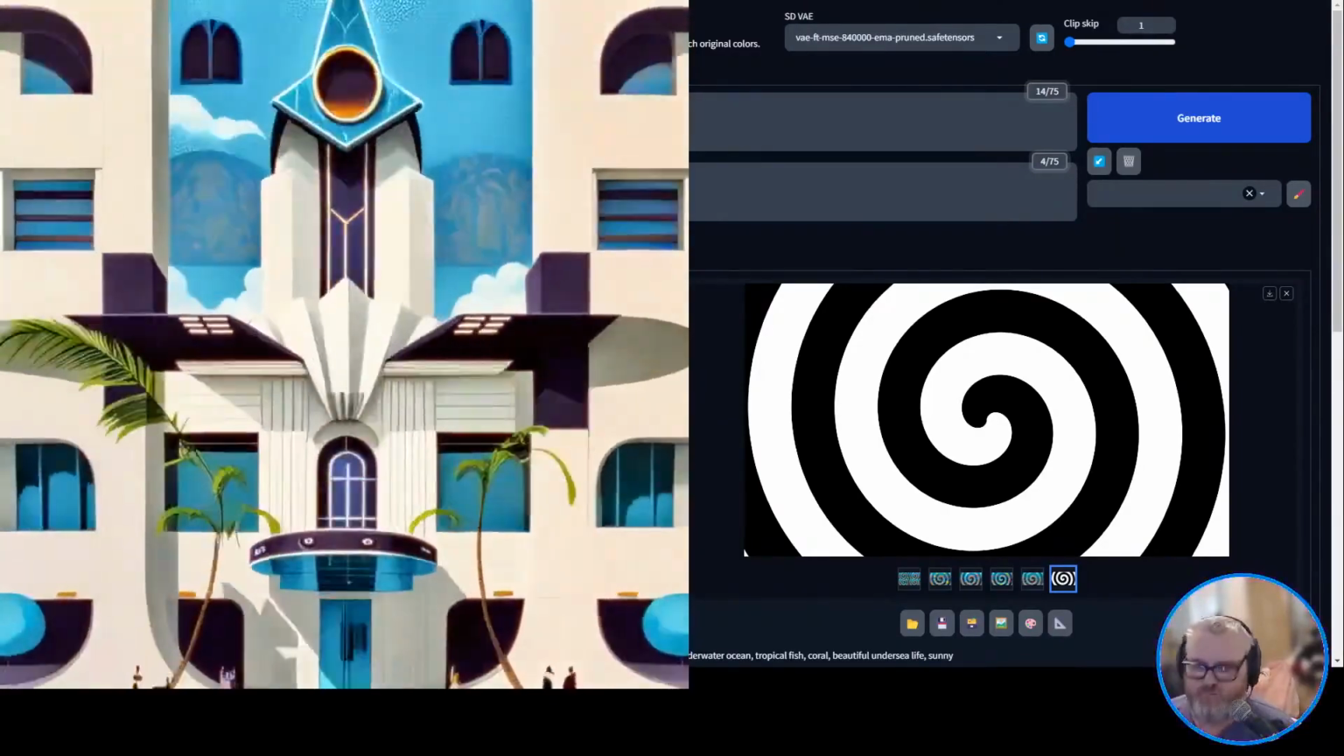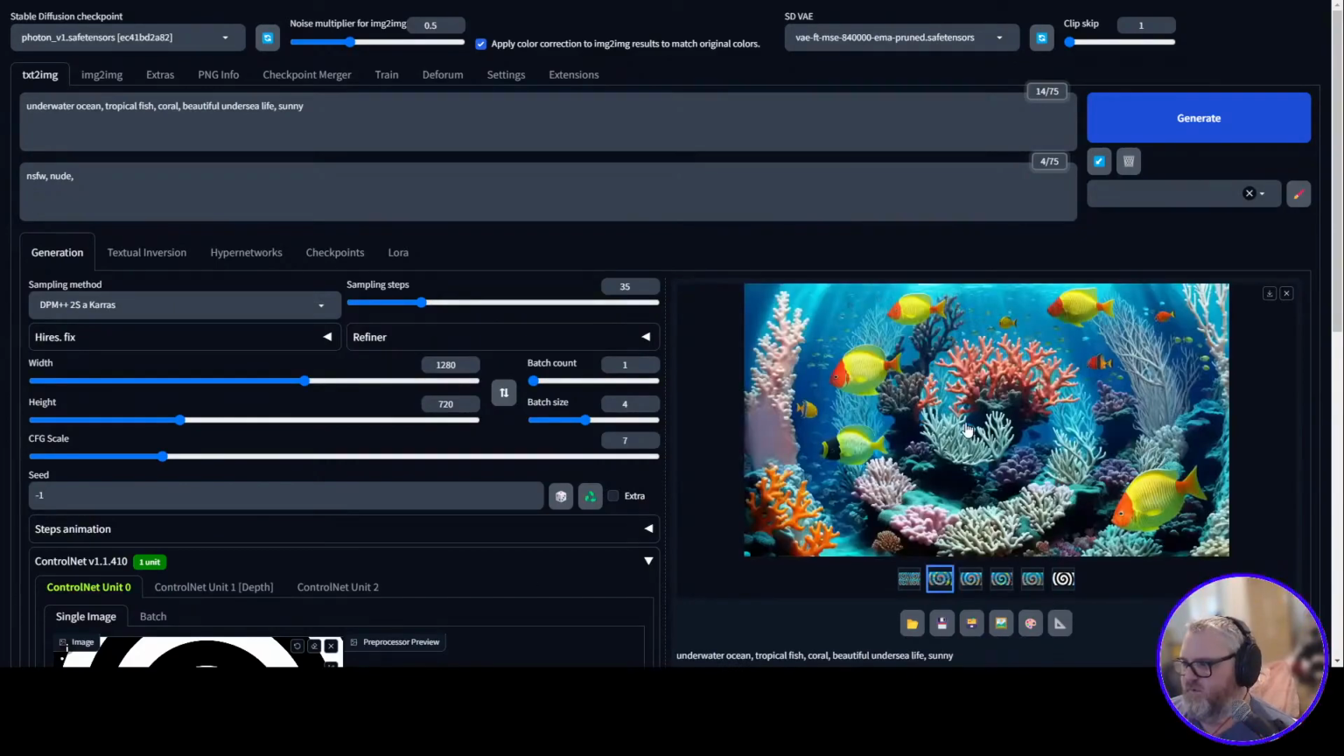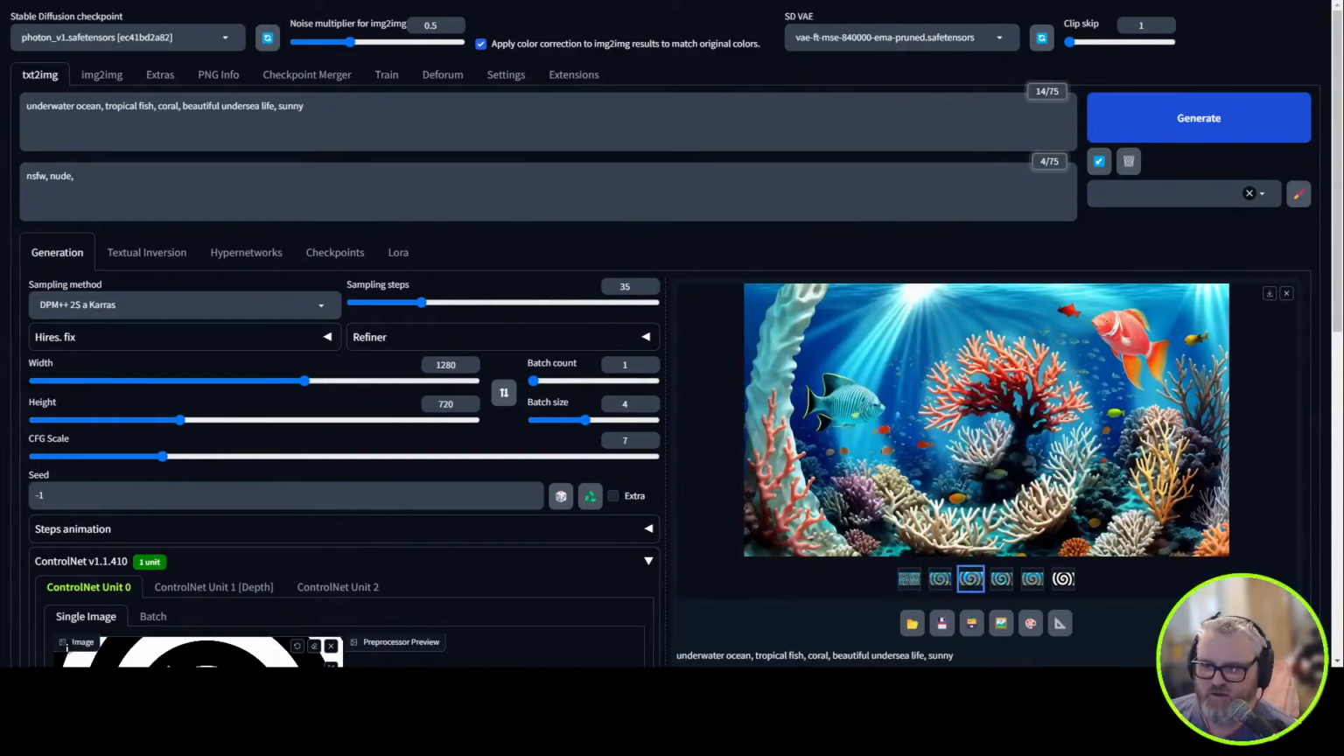But yeah, so sky's the limit with this ControlNet stuff. It's just cool how it does the diffusion instead of the other stuff. These are cool. Let's animate these on Pika.